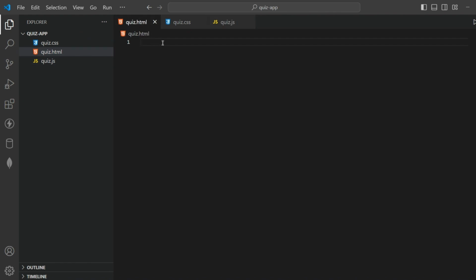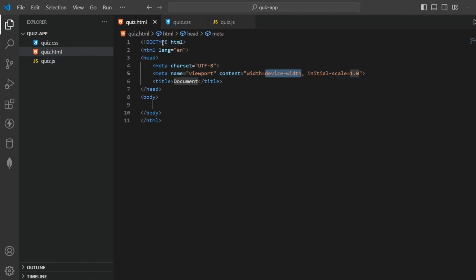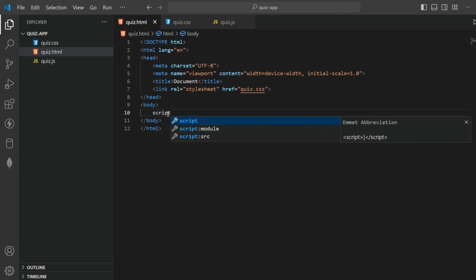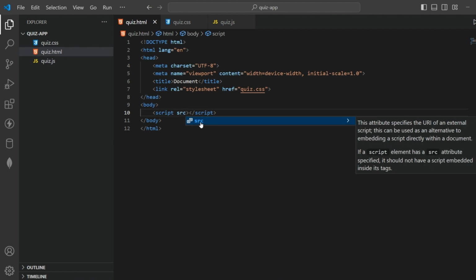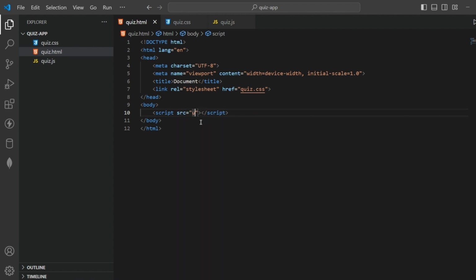After that, let's create a boilerplate from this HTML file and link our CSS file by using this link tag, and let's link our JavaScript file by using this script tag, and inside this we have to give the source and then quiz.js. Inside this let's create a div tag with the class name quiz container.